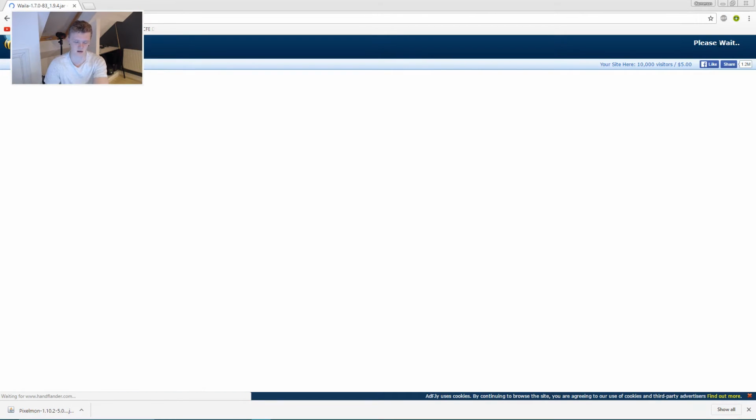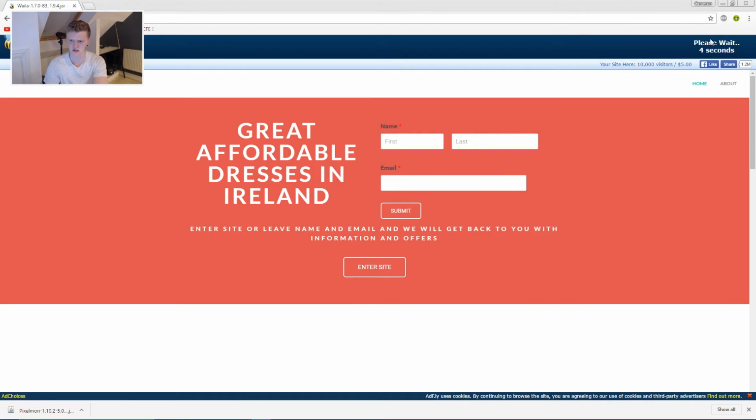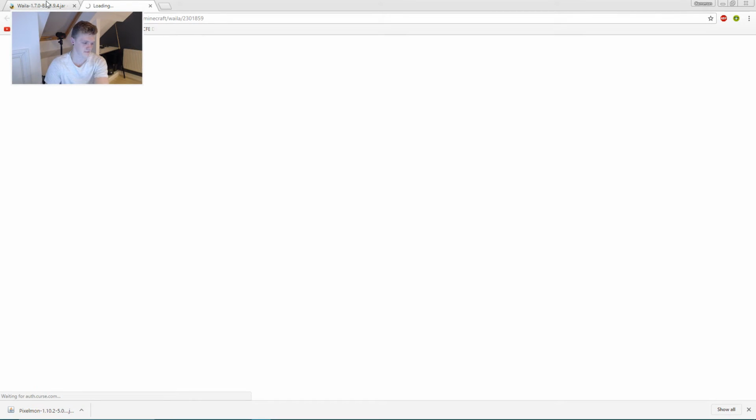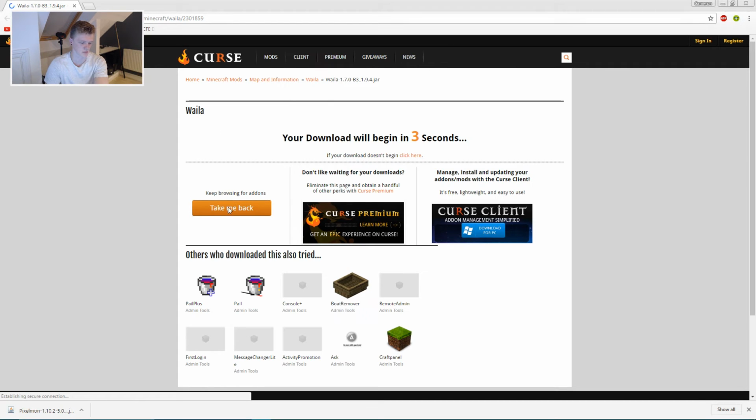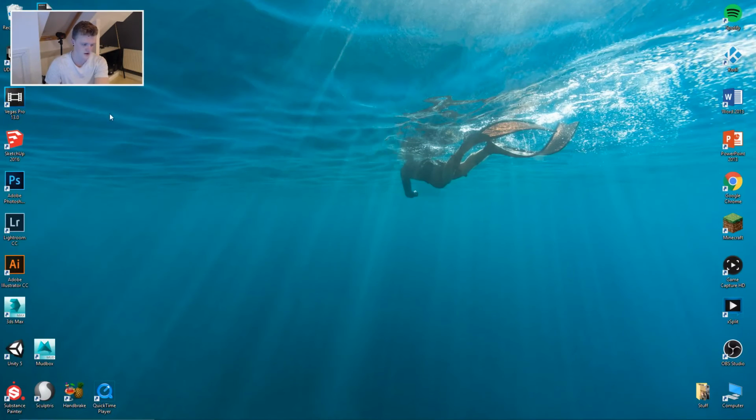Once that's finished, skip, go to WAILA, and just click the download button right there. So it's going to download to your folder. You can close Google Chrome.